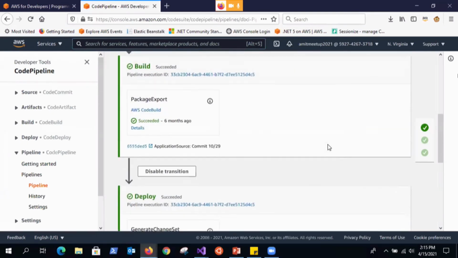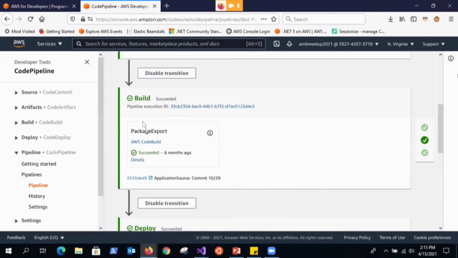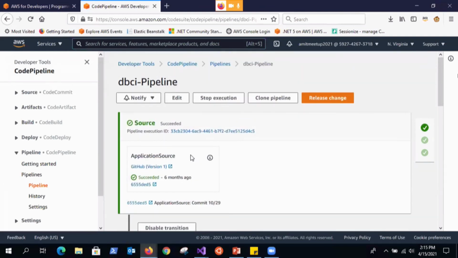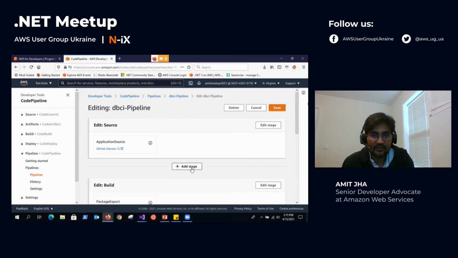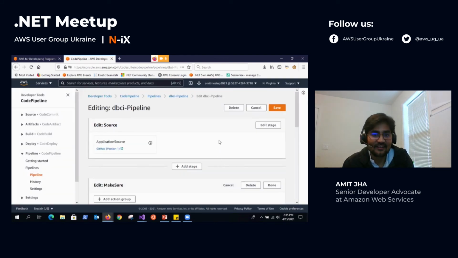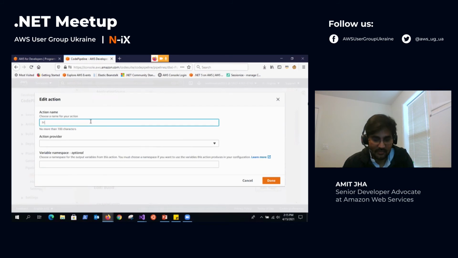And these are different stages, right? So, hey, get me the code from GitHub, do the build, do the deploy. You can always modify and add new stages. Like some finservs, they say, Amit, we just need to make sure something manually. So I call that a make sure stage, just for the sake of it, right? And you can add action groups in the make sure stage, right? Make sure action. And there are different action providers.